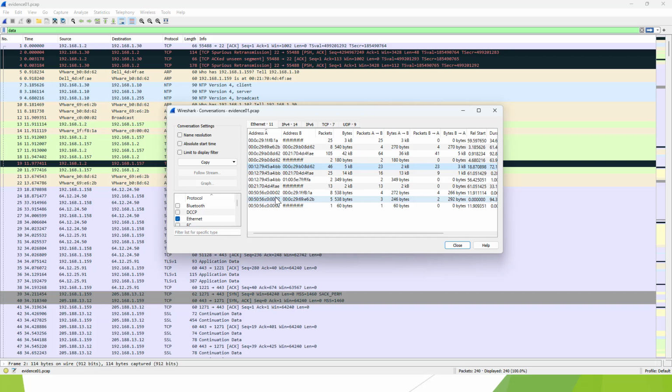So in this example, 00127945A4BB communicated with 000C29B08D62. Total conversation length was 46 packets. Total byte size was 5 kilobytes. Packets going from A to B were 23. Responses from B to A, again, packet types, are going to be 23. That 23 plus 23 equals your 46, so that all checked out.